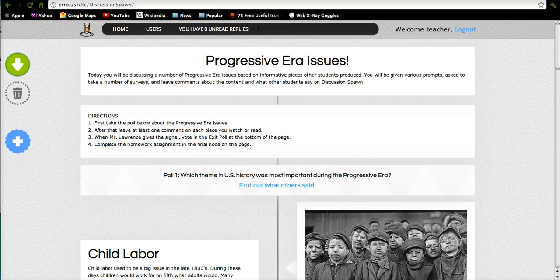Noticing the staticness of the way discussion boards have been designed for a really long time, basically chronological threaded text, and wondering what a reimagined discussion board might look like. So we spent some time reimagining, and this is what we came up with, Discussion Spawn.